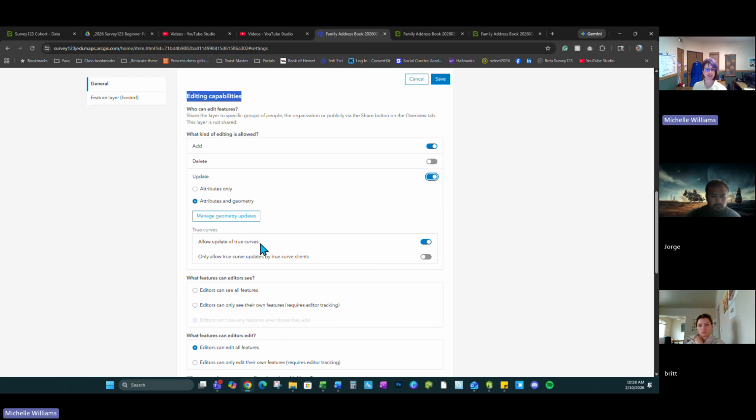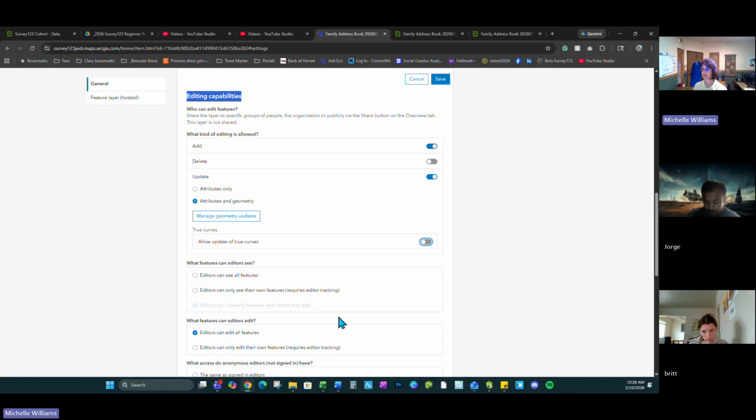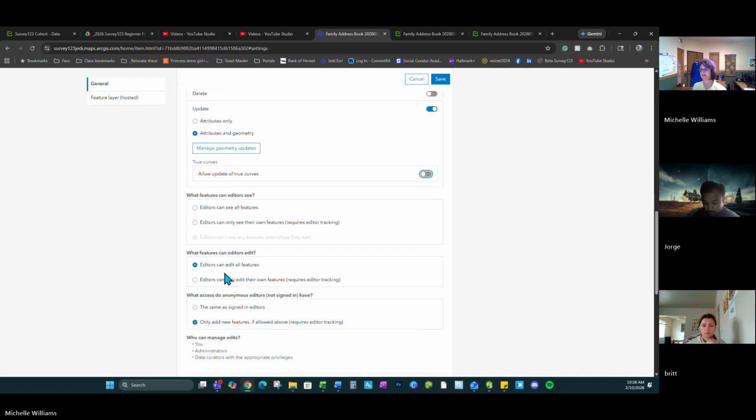Allow update to true curves. We're not doing anything where we are walking a path. And when you walk a path and you want curves that are gentle, this is a good thing to turn on. But for us, we don't have that, so it's not mandatory. I would turn it off just because the software doesn't have to do all that extra data crunching. What features can an editor see? They can see all the features, or they can see just their own.